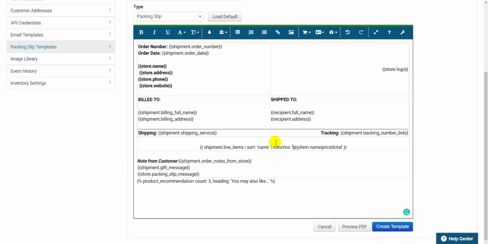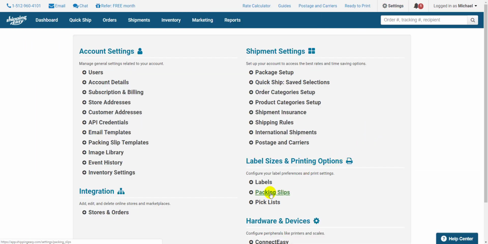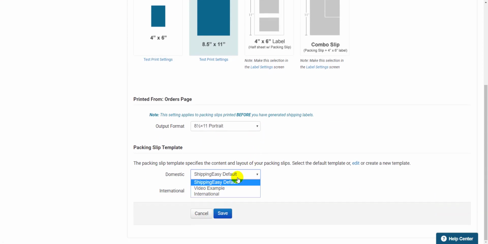The Preview PDF button at the bottom of the editor will show you an example packing slip, but the best way to see how it looks with your logo and product is to go make a packing slip from one of your existing orders. Before you do that, however, you'll need to set that packing slip as active by first hitting Create Template, then going to Settings in the top right, then Packing Slips on the right side. This is the page where you choose what size packing slip you're going to use, as well as which template for international and domestic orders. Scroll to the bottom and select your new template from the drop-down menu at the bottom. This now activates the template, so this will print instead of the default.